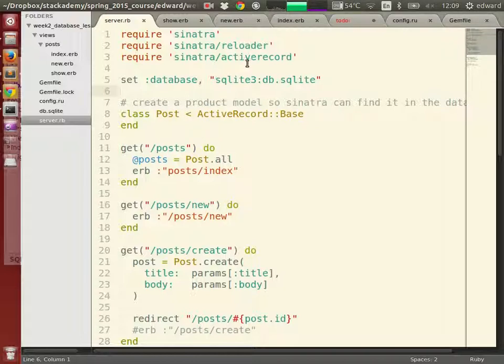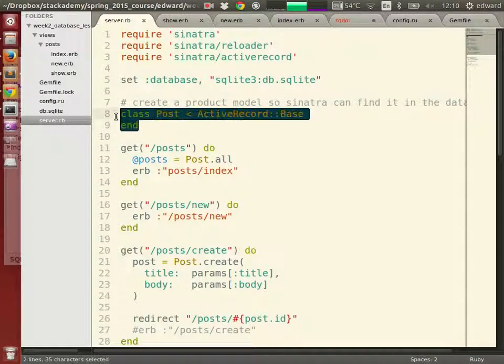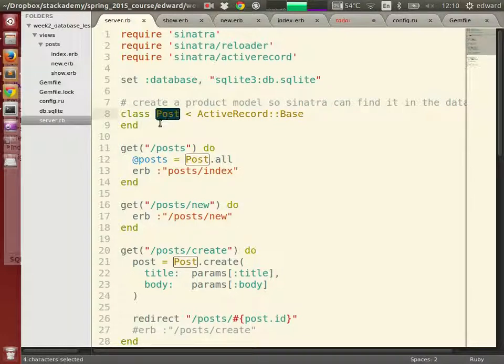Instead, what we do is we load Active Record, which is a part of Rails, which we just kind of popped out and used here. We tell it where to find that database. We tell it this magical line that tells it there's going to be a table called post. And that's how it creates this Ruby object that we can talk to.